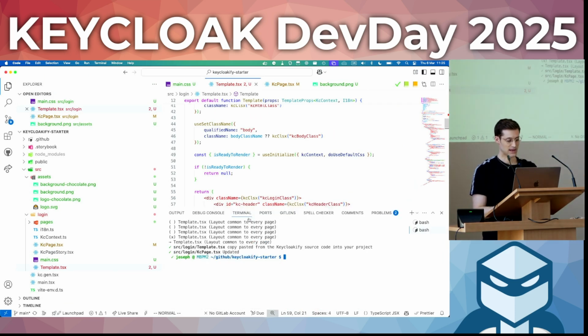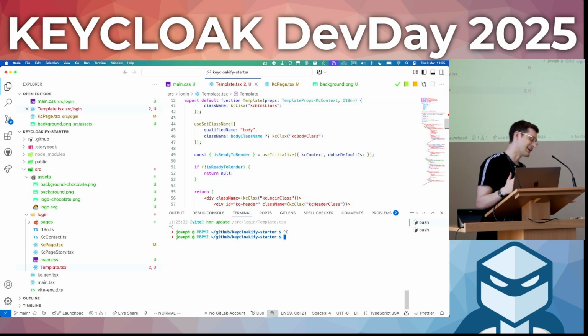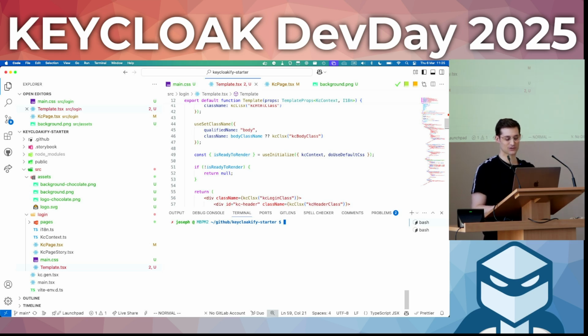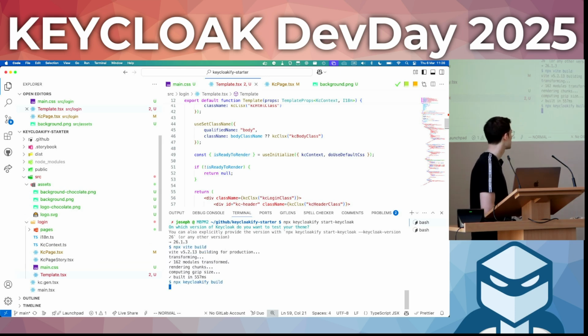All right. So now that my theme looks great, well, I wouldn't say that, but it looks like it's working. Let's try if it's actually working in real conditions. So I'm gonna do keycloakify start-keycloak. All right. And here I'm asked to select with what version of Keycloak I want to test. So I select version 26.